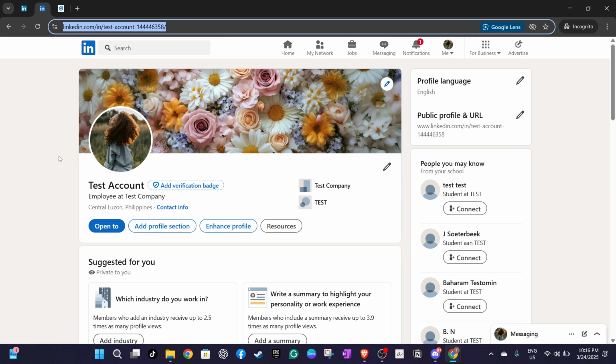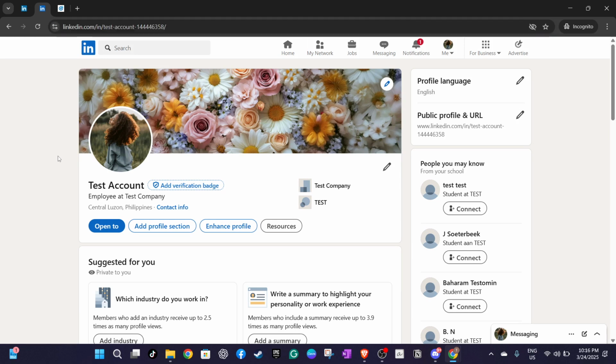Finally, if you wish to share your LinkedIn profile with someone, all you have to do is highlight that URL, copy it and paste it wherever necessary, such as in an email, social media message, or another platform that supports links. This enables others to view your profile seamlessly with just a click.